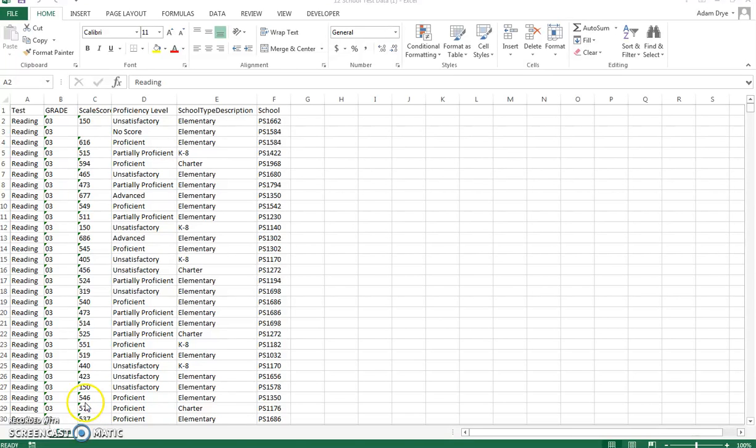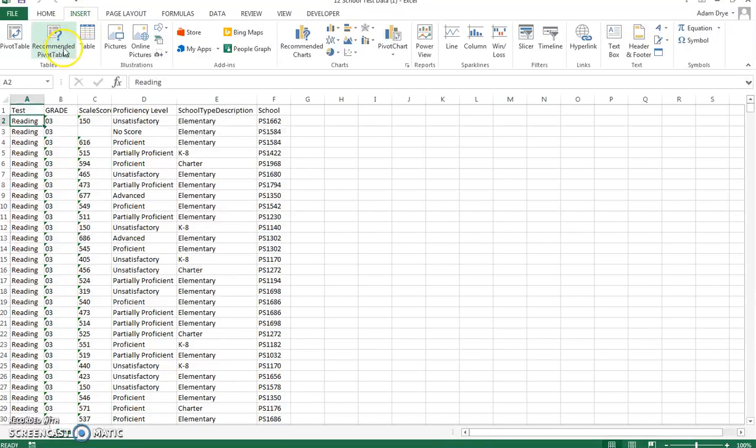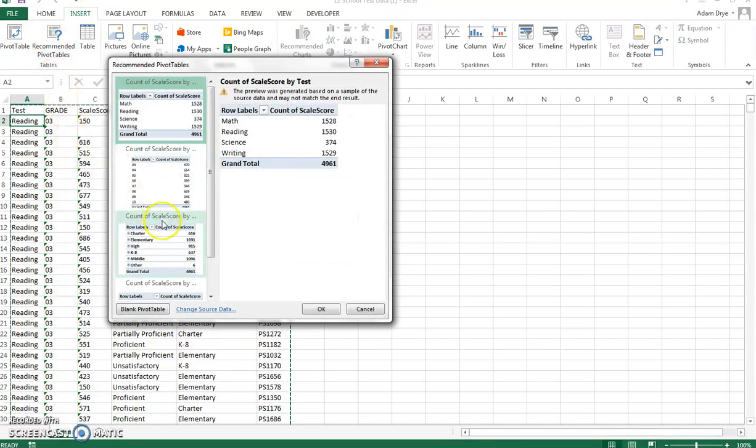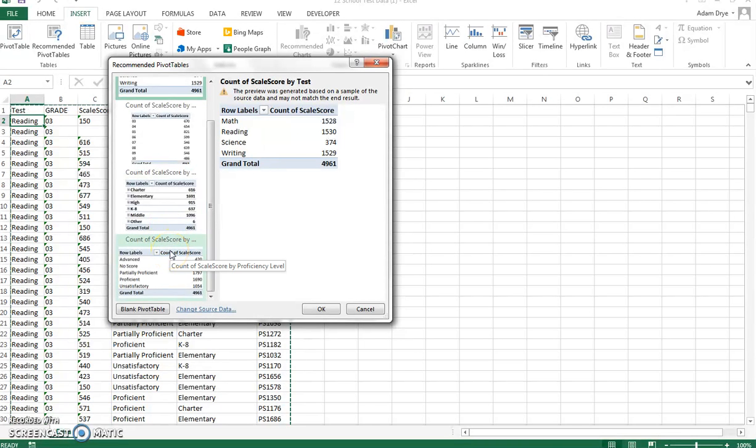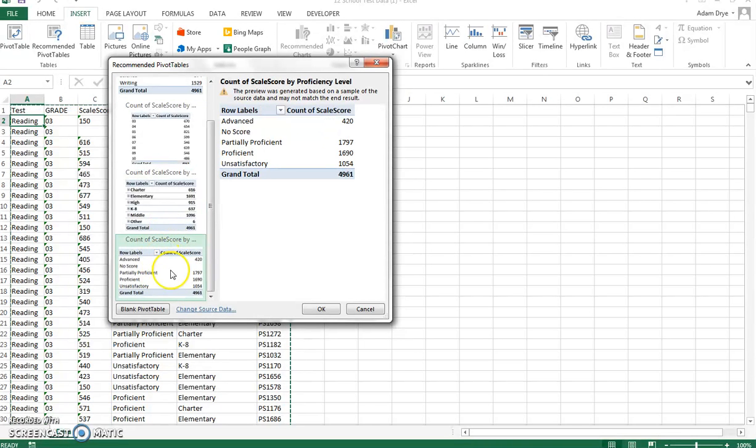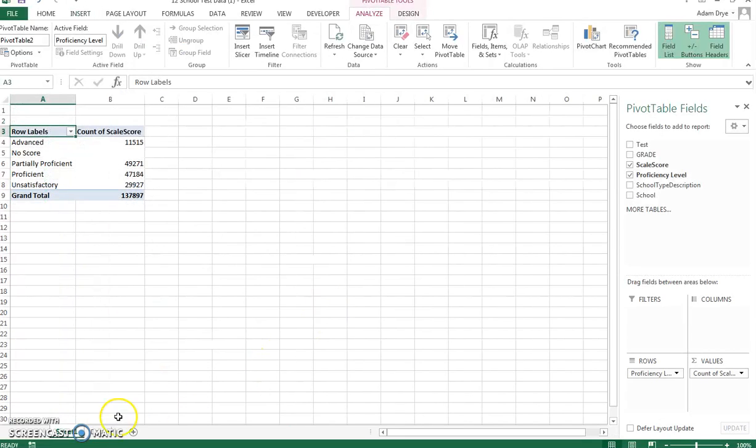Right. So first thing you're going to want to do is go on the Insert tab and click the Recommended Pivot Tables button. You're going to want to scroll to the bottom and click the Count of Scale Score by Proficiency Level. Just click OK. Then you're going to want to name the new sheet that you just got, name it Count.